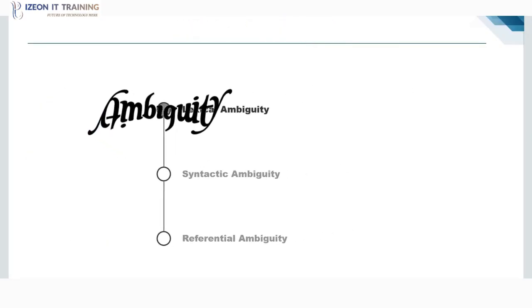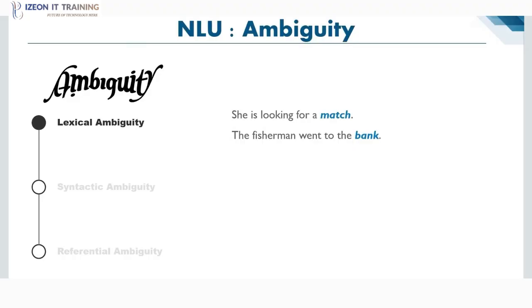So lexical ambiguity is the presence of two or more possible meanings within a single word. It is also sometimes referred to as semantic ambiguity. For example, let's consider these sentences and focus on the italicized word. She is looking for a match. So what do you infer by the word match? Is it that she's looking for a partner, or is it that she's looking for a match, be it a cricket match or a rugby match?